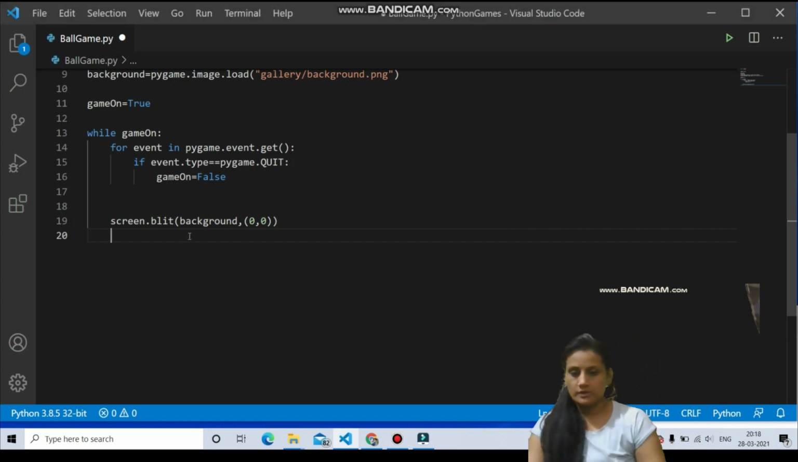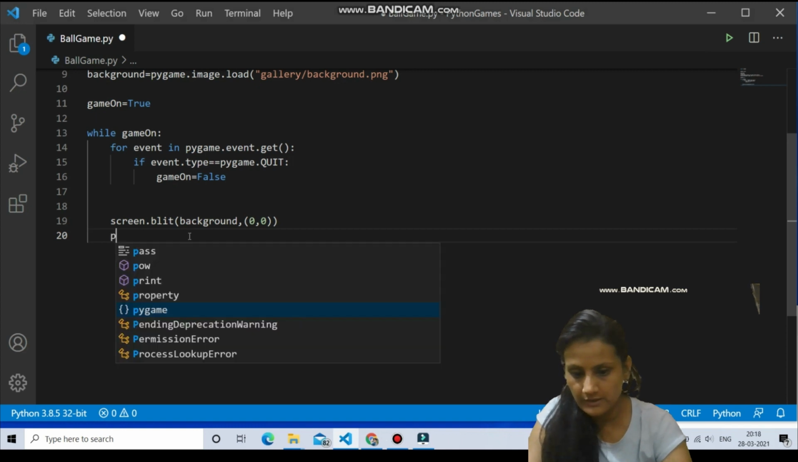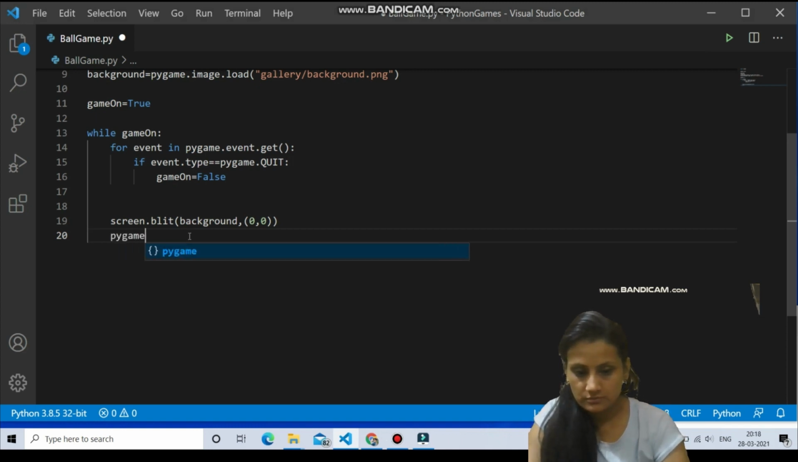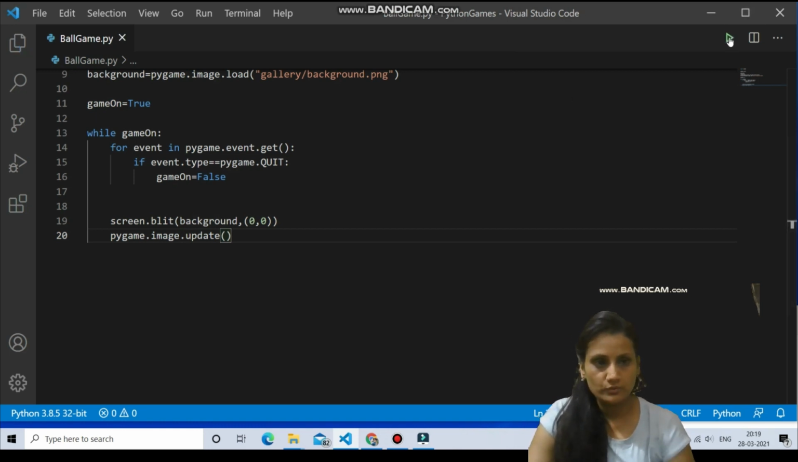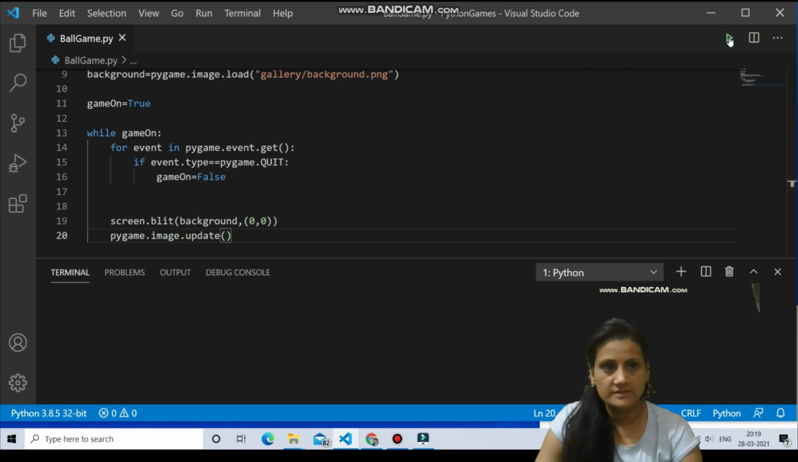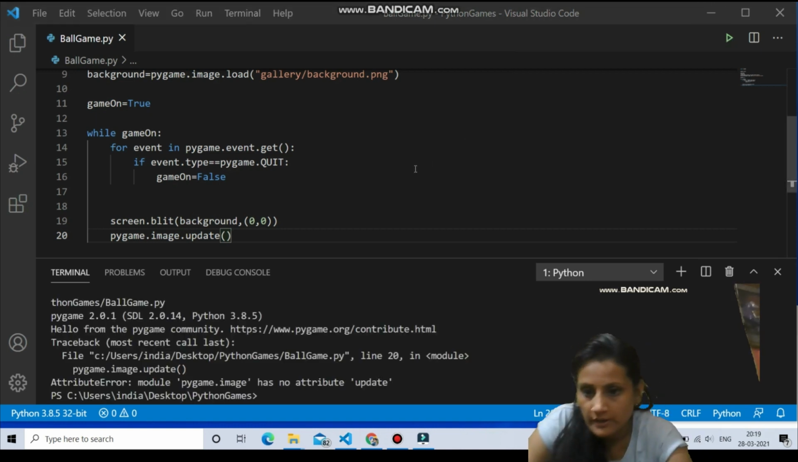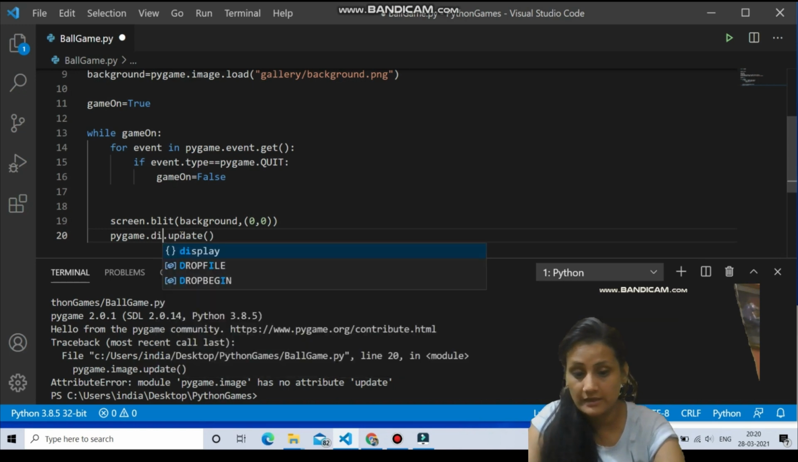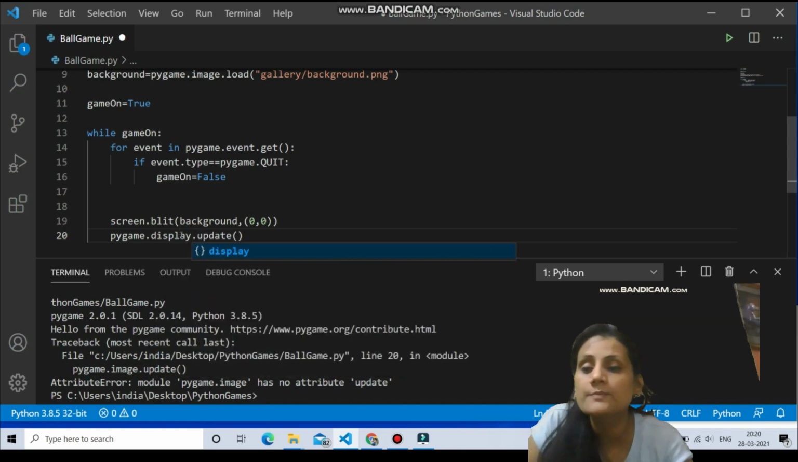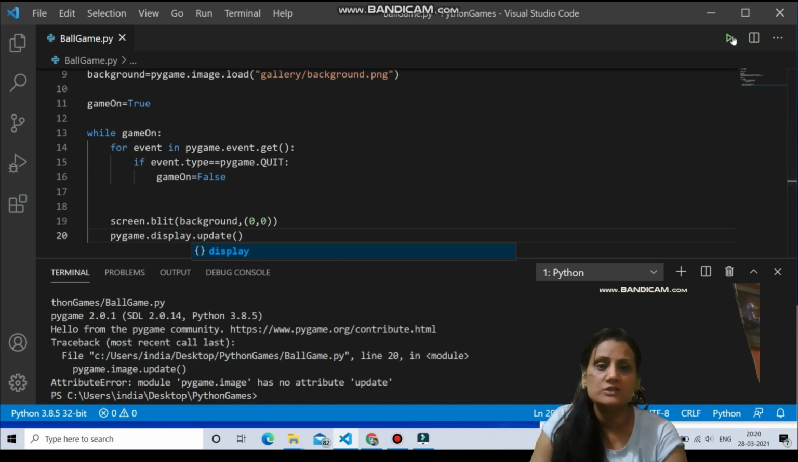Okay, so now we have to update. We have to tell pygame.image.update this way and execute. This is the button I press to execute. Okay, this is showing an error: pygame.image no active. Okay, fine. The problem here is display. We are working on display actually. So pygame.display.update. Save and execute again.